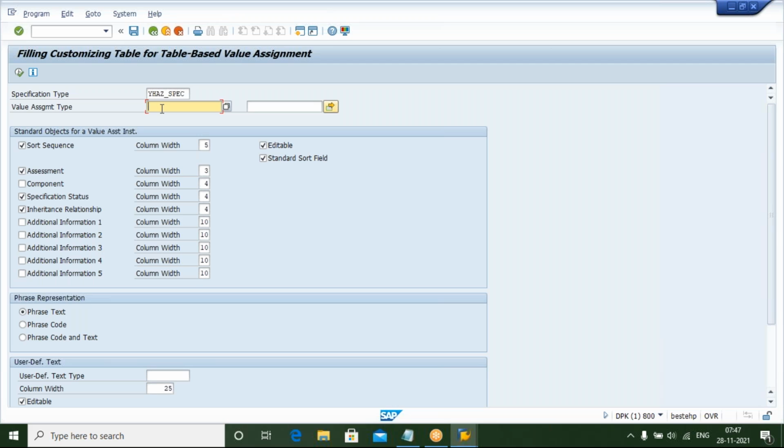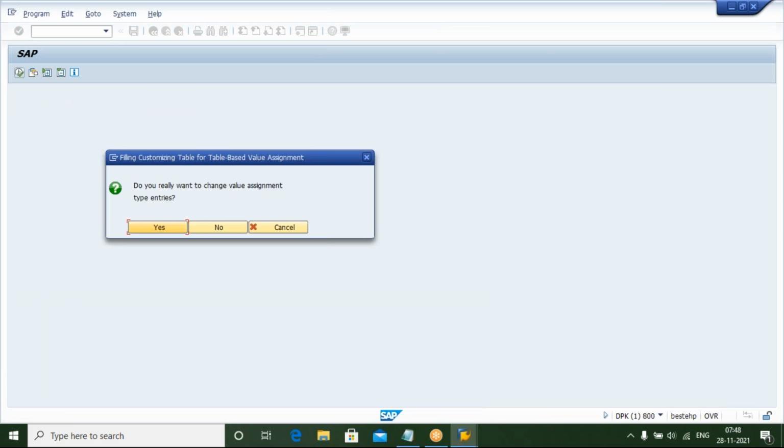Next, come below and just put an asterisk mark, because we don't want to enter all the value assignments. Just put an asterisk mark here and then execute. It will ask you, do you really want to change value assignment type entries? Okay, you have to say yes.